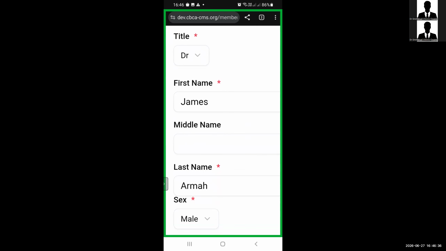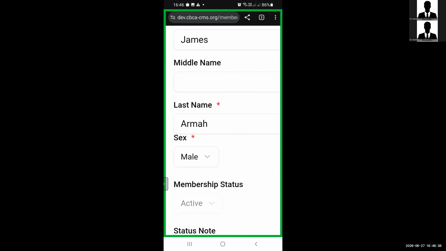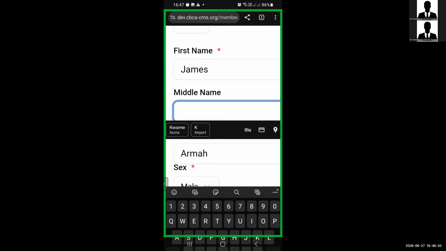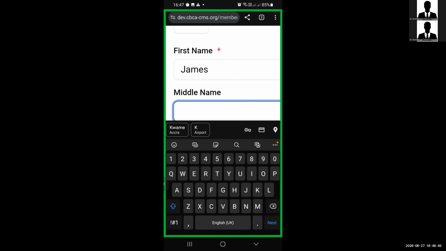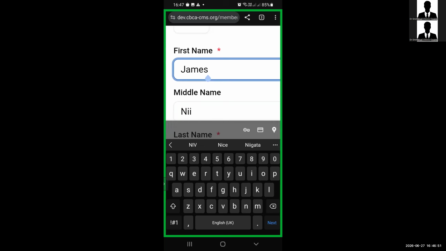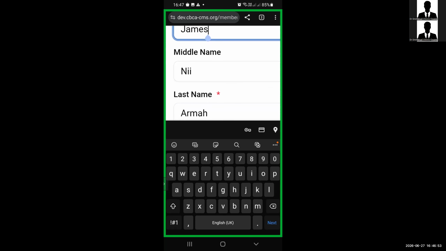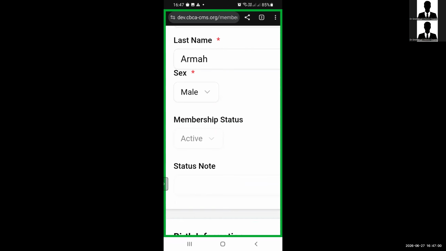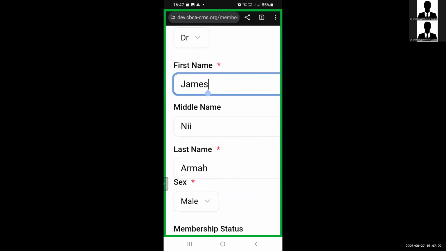But wait a minute, we need to save it. Is there anything else we can update? The middle name, James is Ni. So let's capture Ni. James Ni Ama. Once you enter, you can click anywhere and come out of it. So that will be okay for demonstration purposes. We've done updates on the personal information.